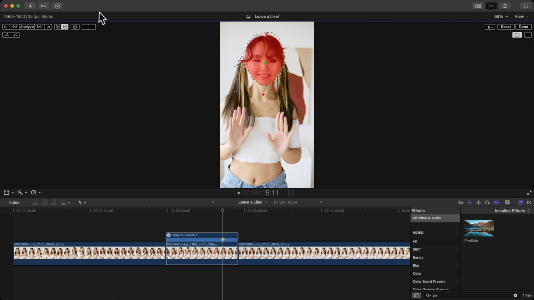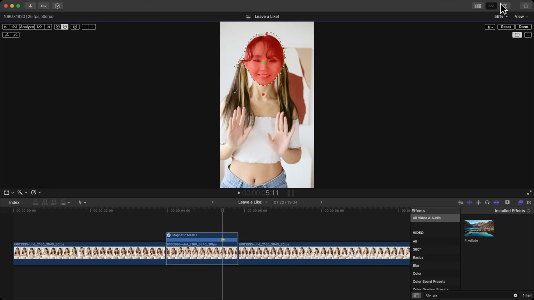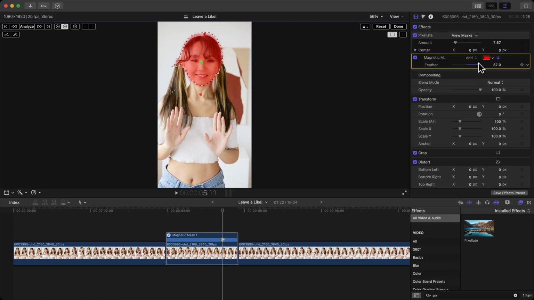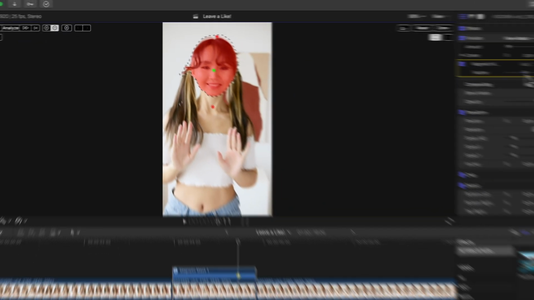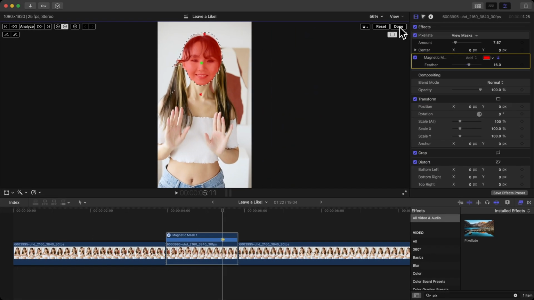Okay, just finished the tracking. So now all I have to do is click done. Or if I go over to the inspector window, it will give you settings for the magnetic mask. So if I click feather, this will allow you to feather outwards. So it makes the edges nice and smooth. I recommend doing that just a little bit, or you can feather inwards a little bit, and that's fine. As soon as you click done, it's going to apply the effects.